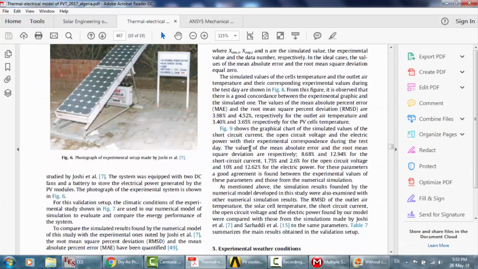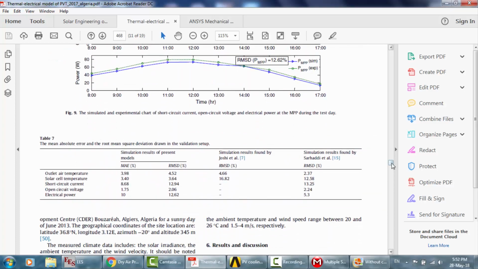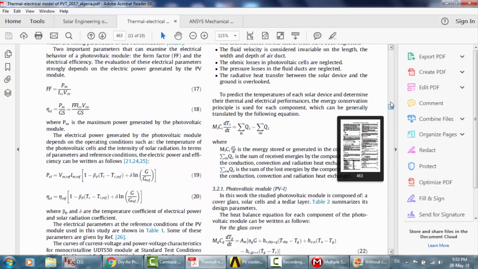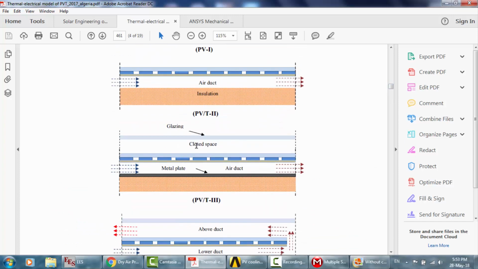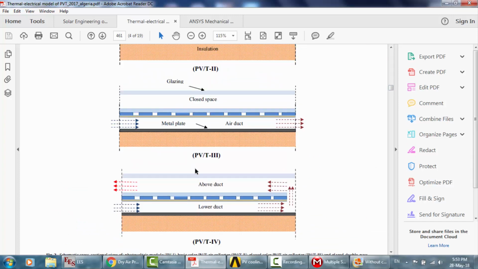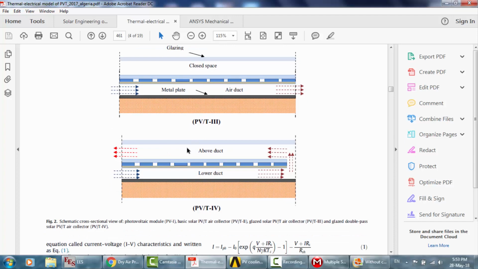You can use two air ducts. Here, closed space and air duct. So of course you can apply these things now. Above the air duct, you can get the FSI temperature and import it to the glass, and also the lower duct, the FSI, and import both temperatures to the PV, and then you can investigate it.